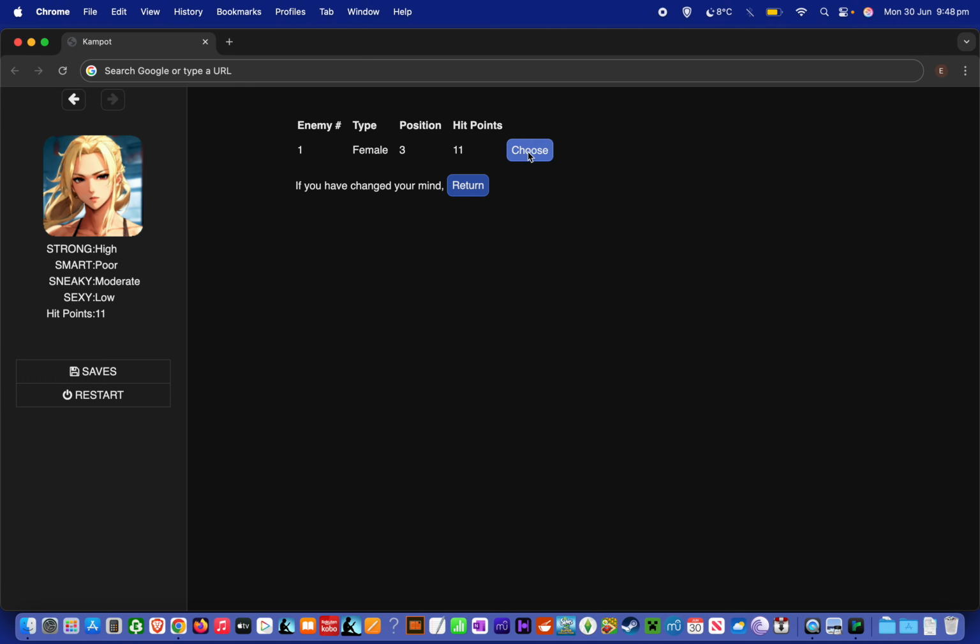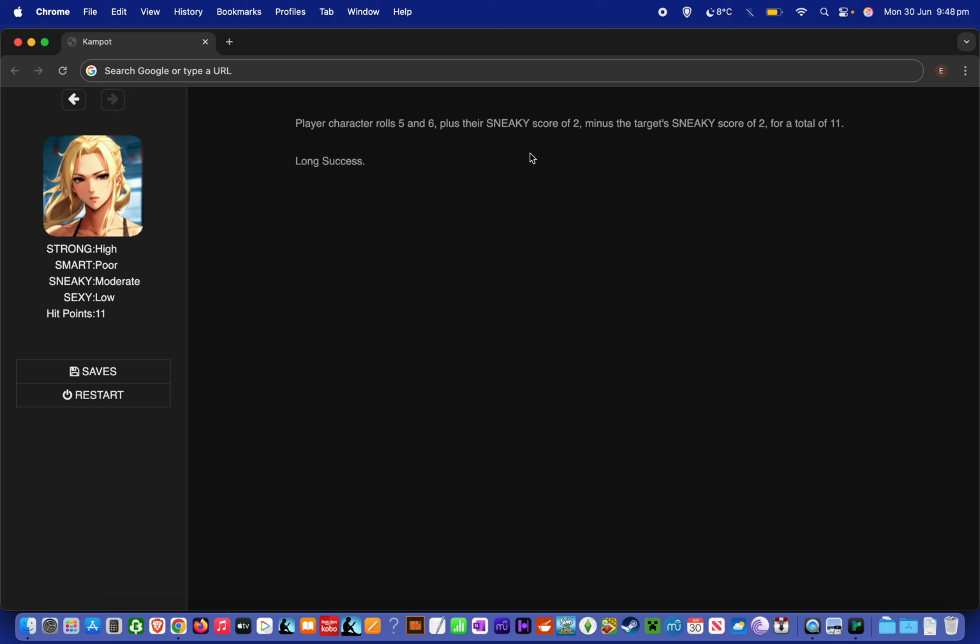So I'm going to choose the one target that there is. And it tells me that I roll a 5 and a 6 plus my sneaky score of 2 minus the target's sneaky score of 2 for a total of 11. So let's check those numbers. Do they add up? 5 and 6 is 11, plus 2 is 13, and minus 2 is back to 11. So that makes sense. And then it says long success. Well, that's what it should be because 10 or more is a long success.